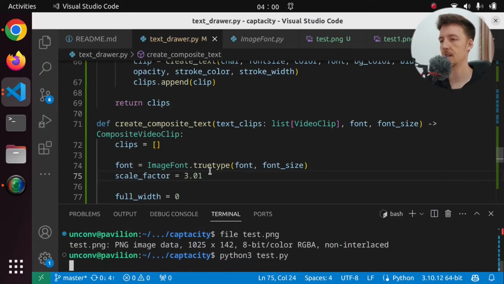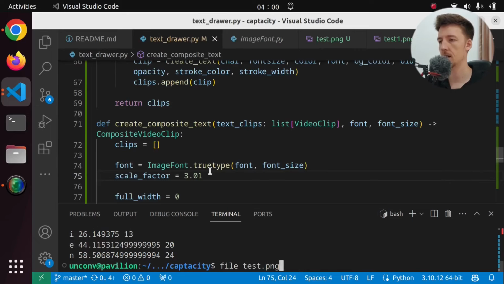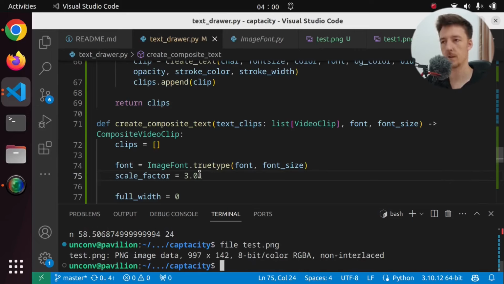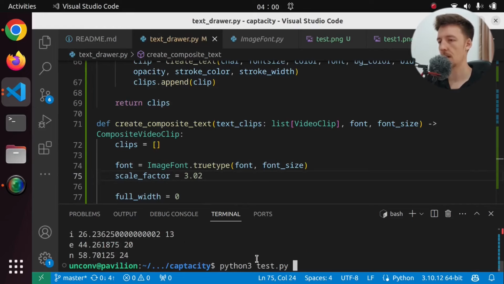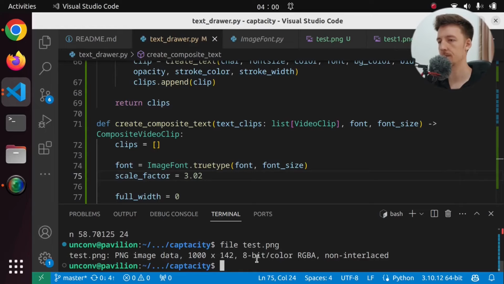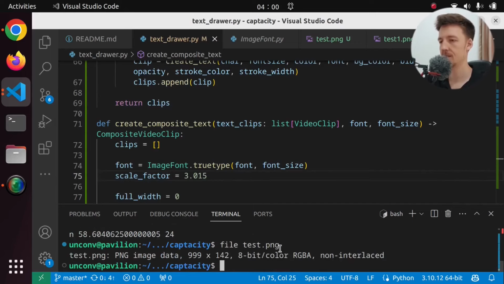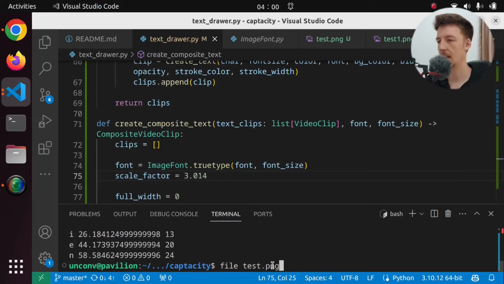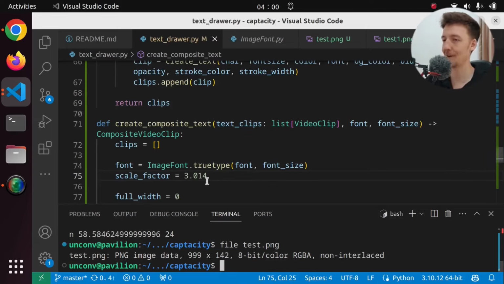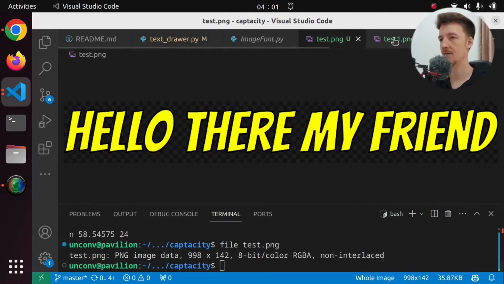3.01. Run it and check it. Almost. Let's put 3.02. Magic number. And now it's too much. 3.015. I really want it to be exactly the same. 3.0 999 14. And now it's not enough. Let's put 3.012. Okay, now it is exactly the same size as the original.